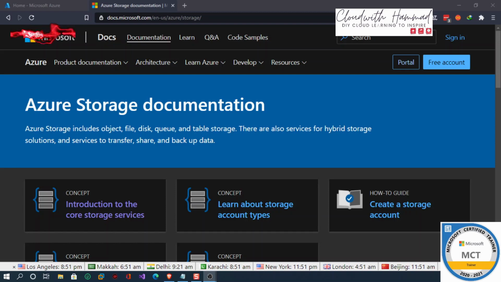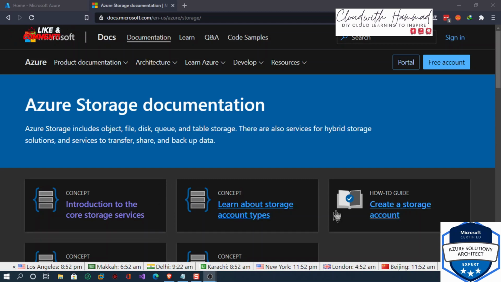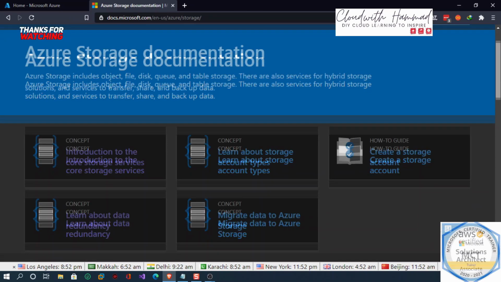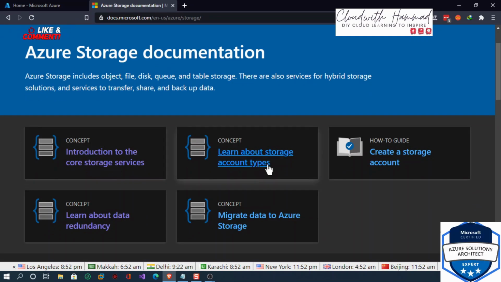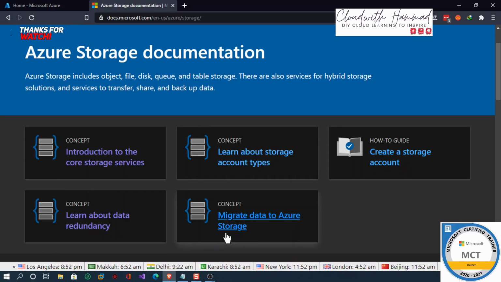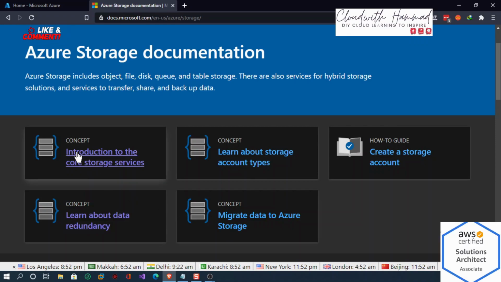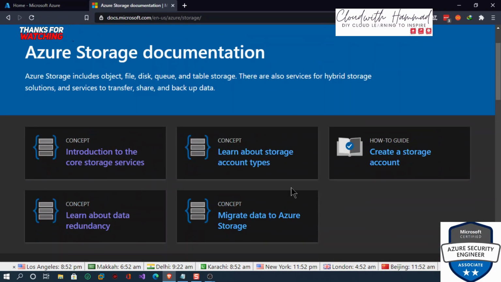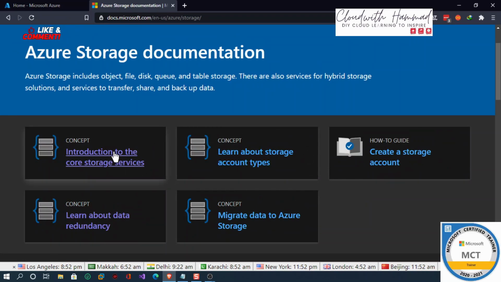Now, as you can see, I'm already logged into Microsoft documentation website, and this is where you would get to it. You can do Google and search storage, and it will bring you up here. A little bit about concept, and then type of storage, how do you create them, learn about data redundancy, and then how do you migrate data to Azure storage. And then this whole page has tons of information. I would say a lot of valuable information, so I must encourage you guys to come up here.